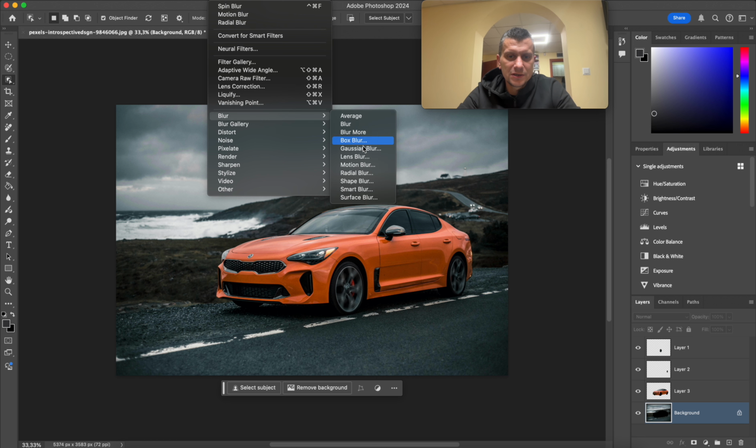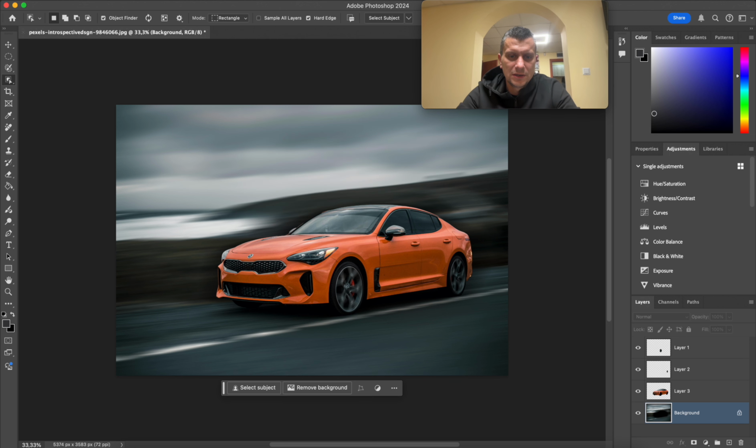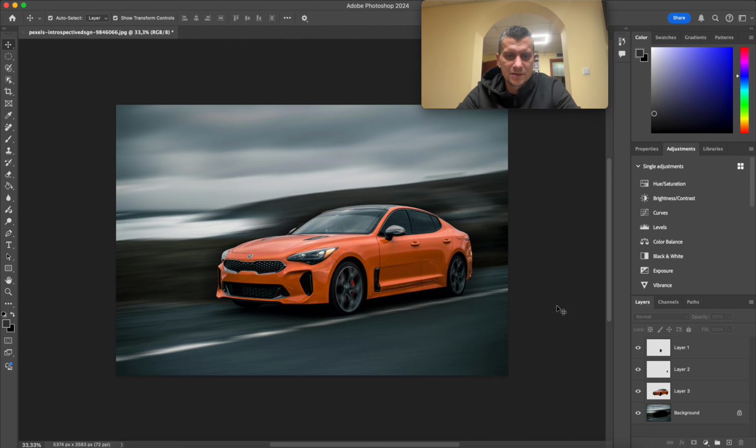So let's go to filter, then blur, and then motion blur. Now we need to select the angle. It needs to be something like the angle of the car. And this is the distance, you can choose it. For me, I think 550 is good. And just press enter, and here is the end result. The car looks like it's moving.